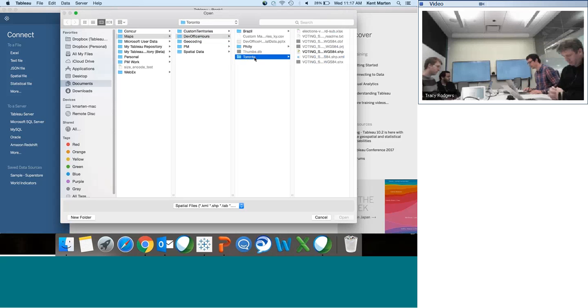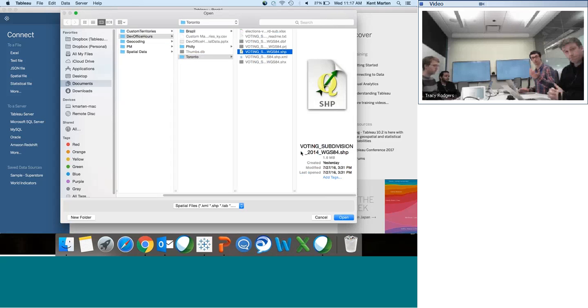So let me jump to the city of Toronto. I have a data set from. I'm from Toronto, so I always do demos with Toronto data. And I'm going to go ahead and just add this shapefile directly to Tableau.